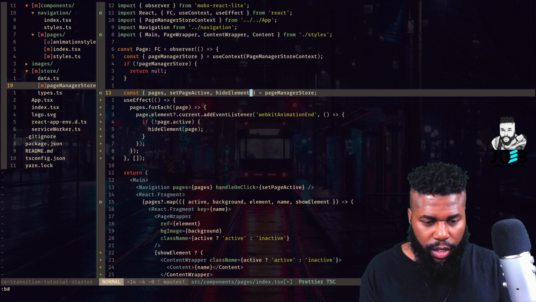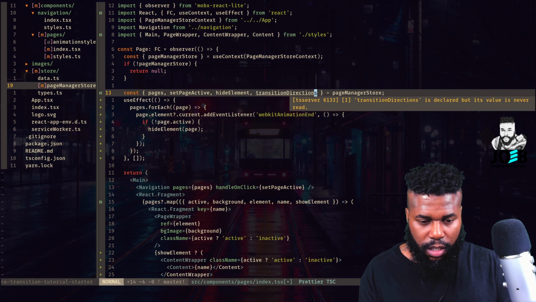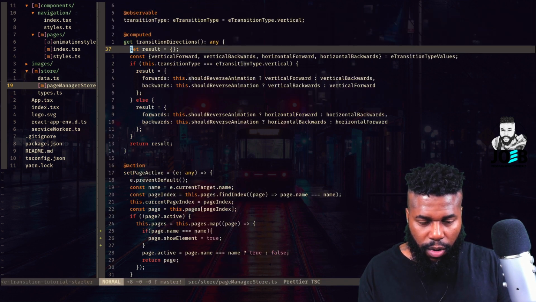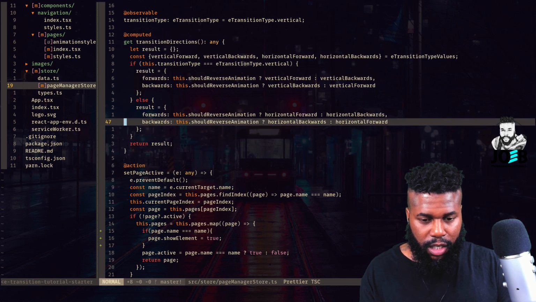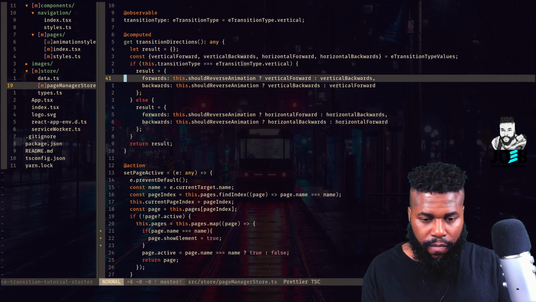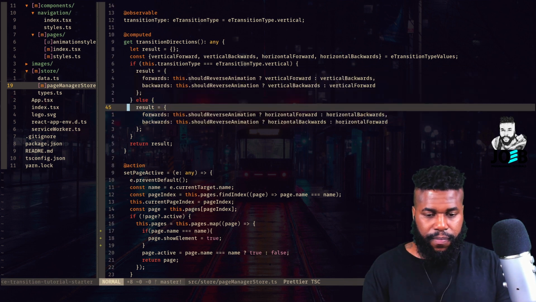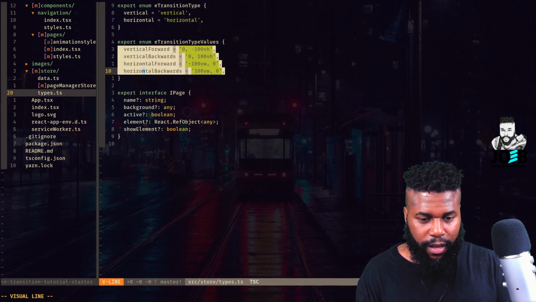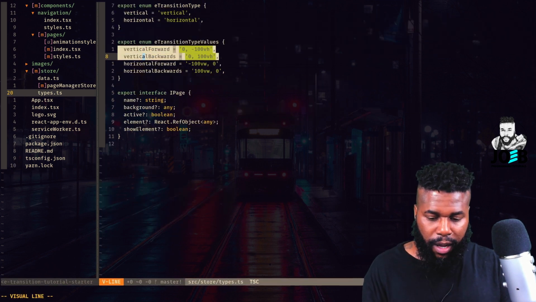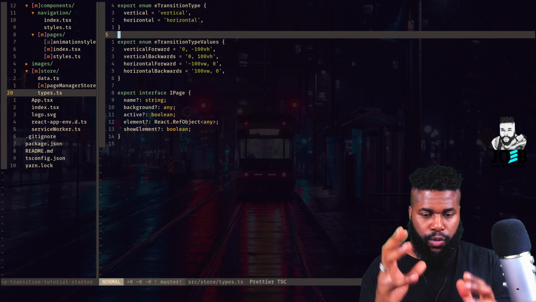So first what we need to do is, there's these transition directions. If you probably don't remember this, or if you looked at the code, if you were following me, this is the transition directions. It returns a result which has forwards or backwards. It basically just handles how the direction goes. I'm not going to go too deep into it, but it just decides which way to do the transition.